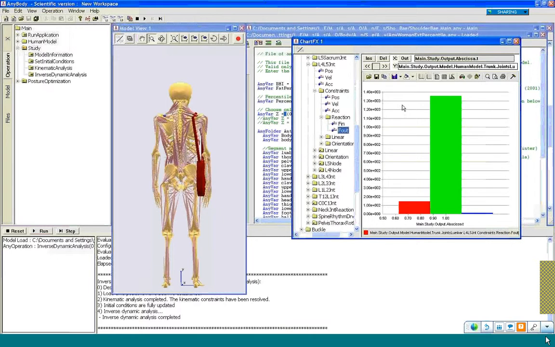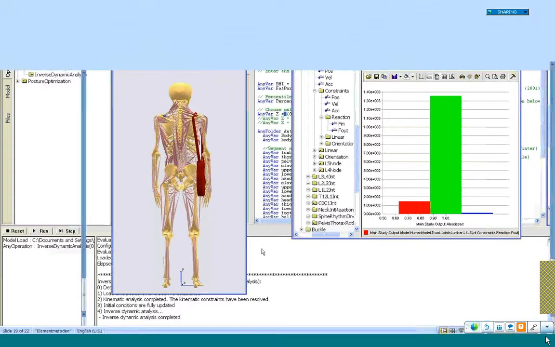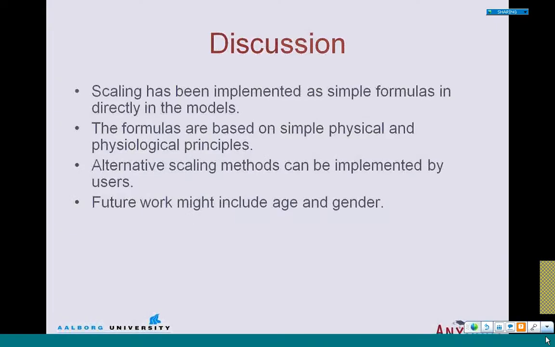So I'm going to go back to the presentation again, and I just have a few remarks that I want to make before we end. You can see that we have implemented the scaling as rather simple formulas directly into the models. And we have based these formulas on simple physical and physiological principles. This is what you could call a simple solution to a very complicated problem.